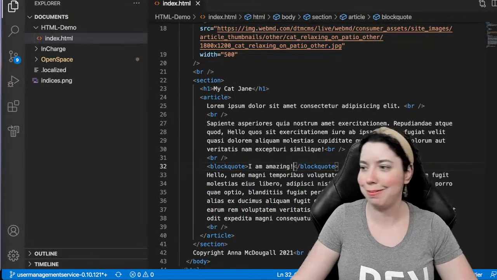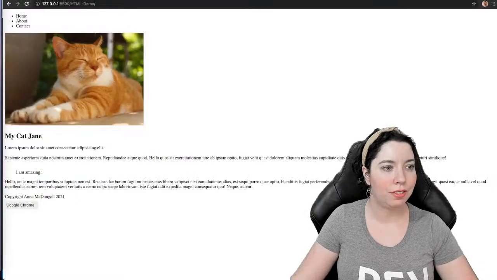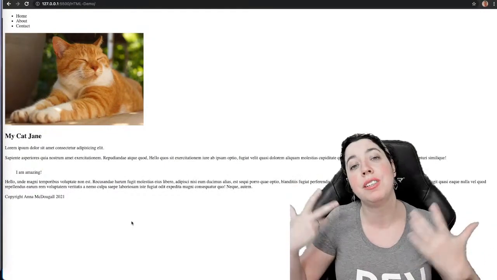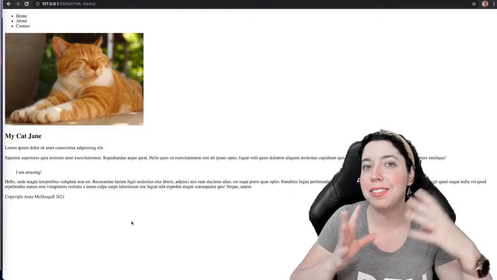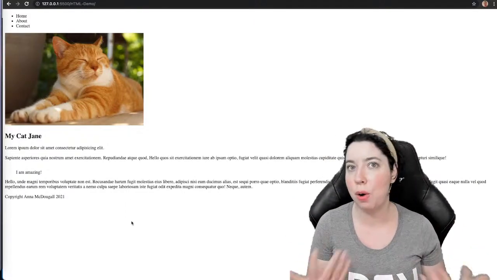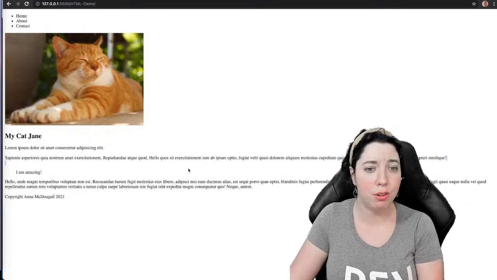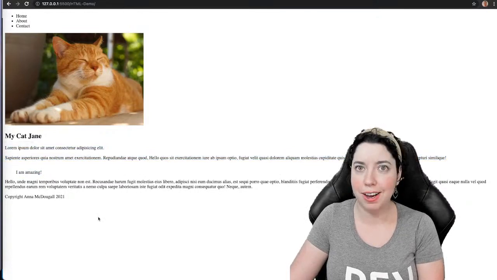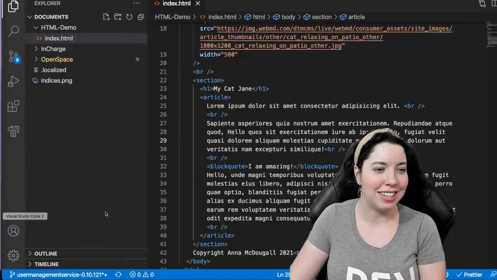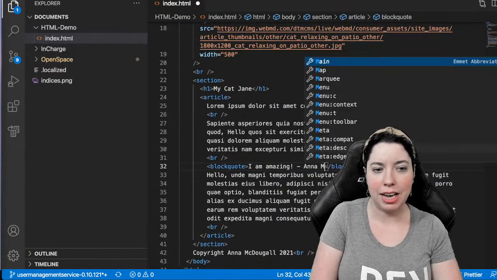Let's see what that looks like as well. Let's have a look. Okay, so here you can see again some of this default formatting that HTML is doing for us to make it easier to distinguish bits of text and what they do or what they allow us to achieve. So we have my cat Jane as a header, we have all this text, which is part of an article, and we have a quote in there from Anna McDougall, which says, "I am amazing." And I'm gonna say it's by Anna McDougall.